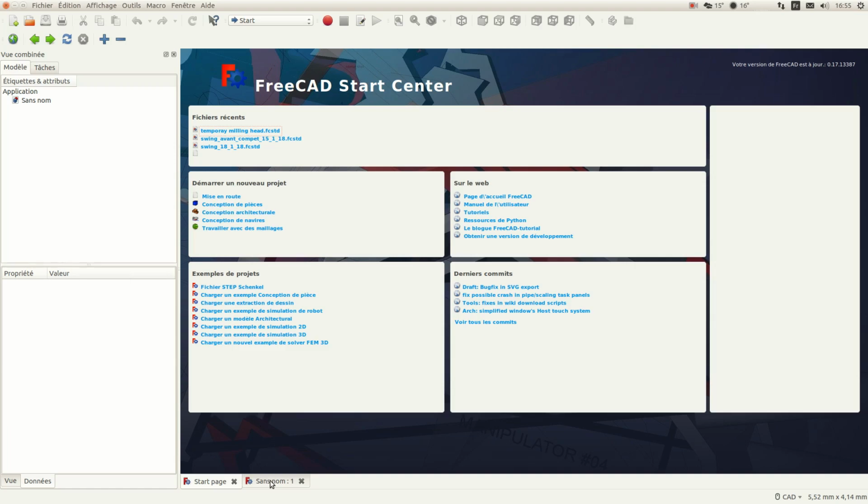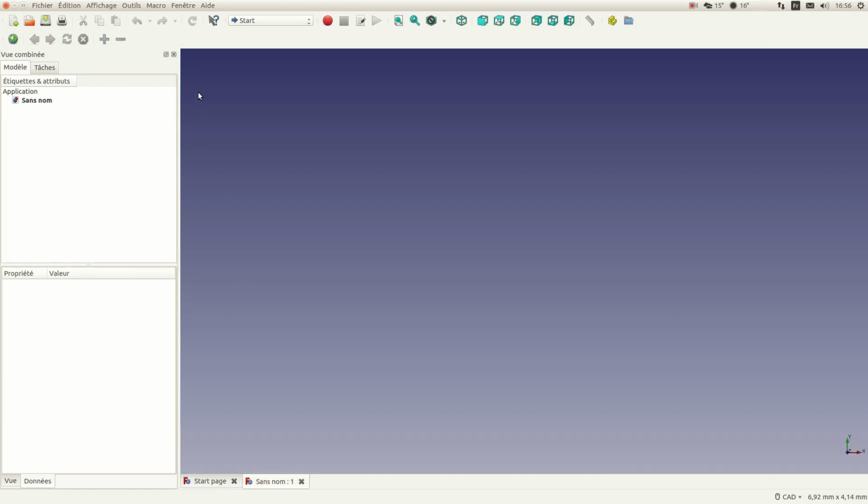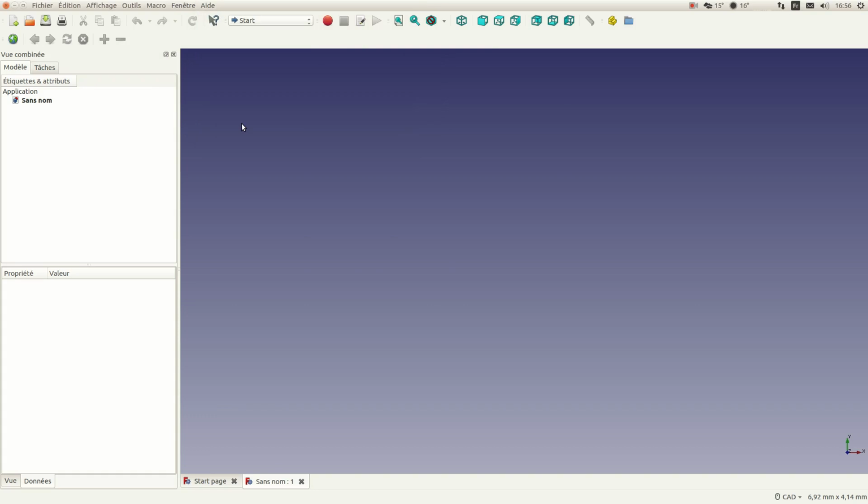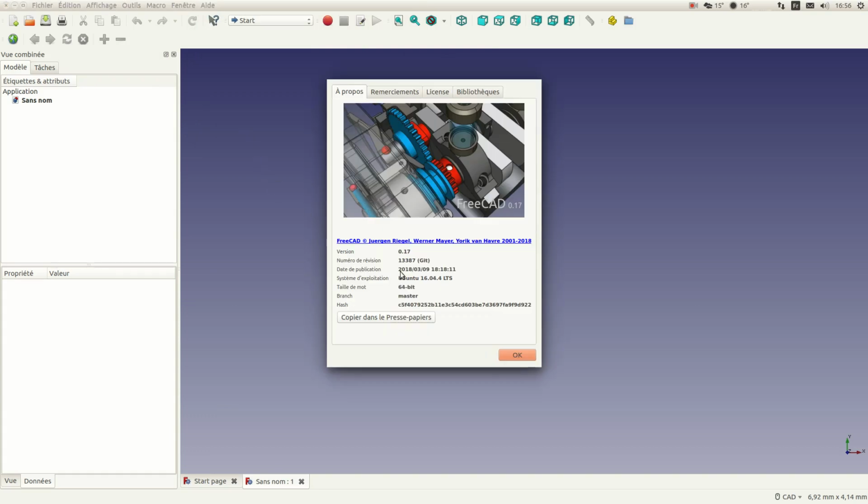The thing that can also help is this one. If you go inside Help and you go to About FreeCAD, you will have some information about the version. So this one is the 17, the last revision, and also the last date. You can see here it's March 9, so it's a very up-to-date version.